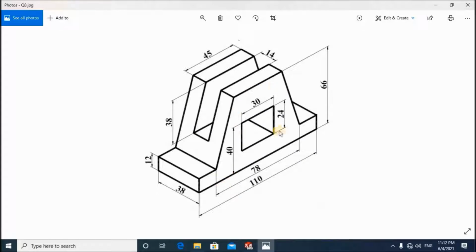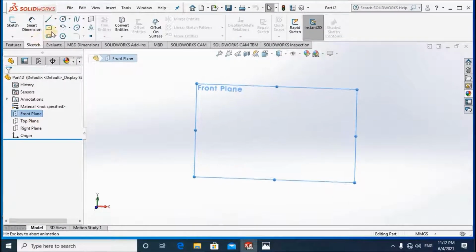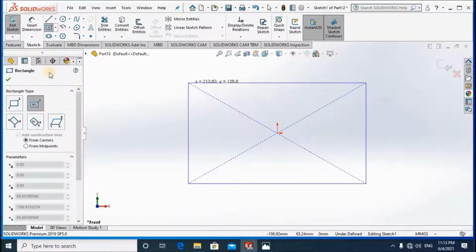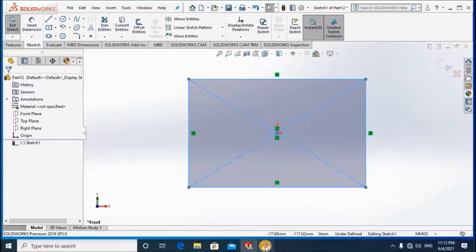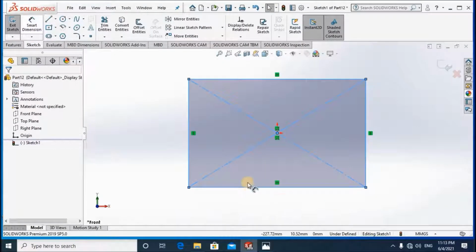Then I'm going to initiate this modeling by selecting the front plane. That means I'm going to draw this view, looking from this direction, on the front plane. Front plane, make it normal. Center rectangle. 110, 60, 110.